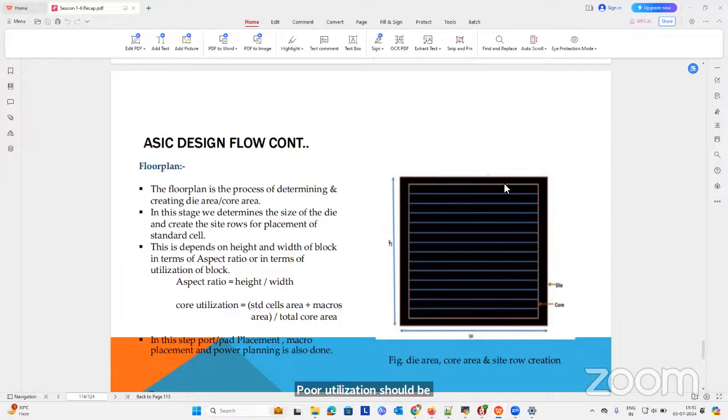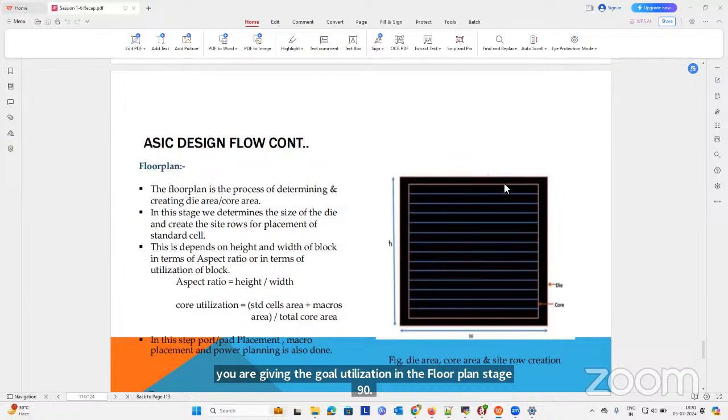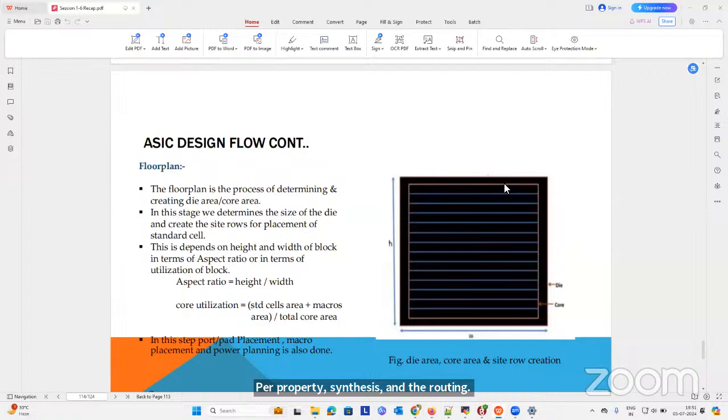Okay. If you give the core utilization at the floor plan stage as 90%, then there is only 10% resource left for clock synthesis and routing or ECOs if you have any violations. So the better the floor planning is, the better the placement, CTS, and routing will go. In the initial step, we have to take care of the floor plan. The floor plan should be very strong.